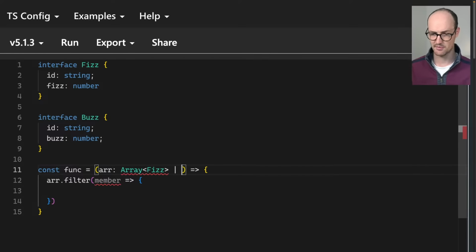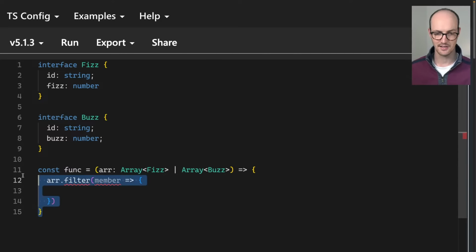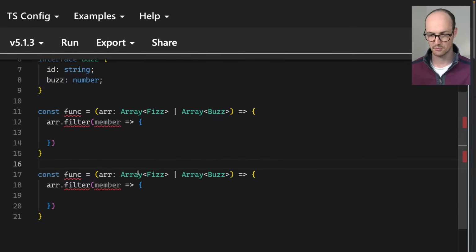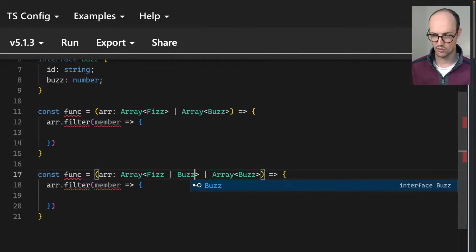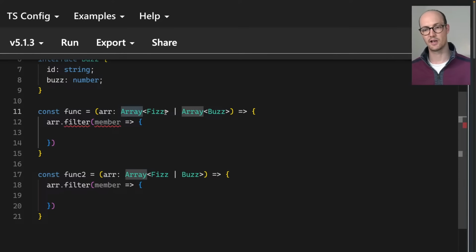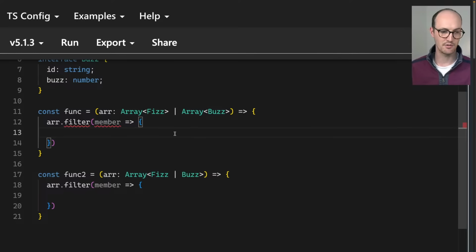But some array methods, like array.filter, basically don't work when you refactor them like this. So if I move this down here and just show you the other one, just for completeness, array fizz or buzz down here works absolutely fine, but the one up here where it's array fizz or array buzz doesn't work.